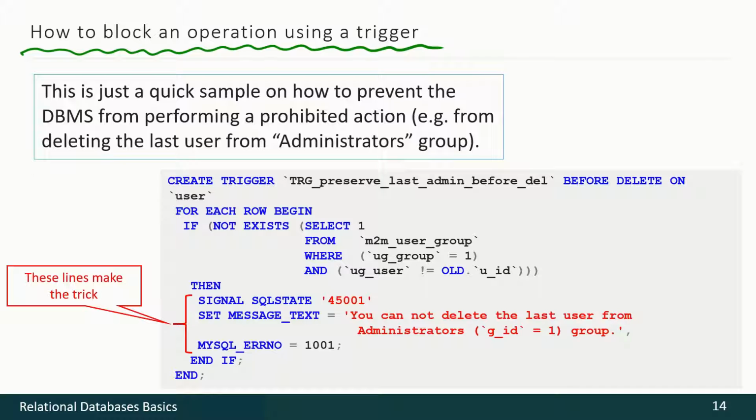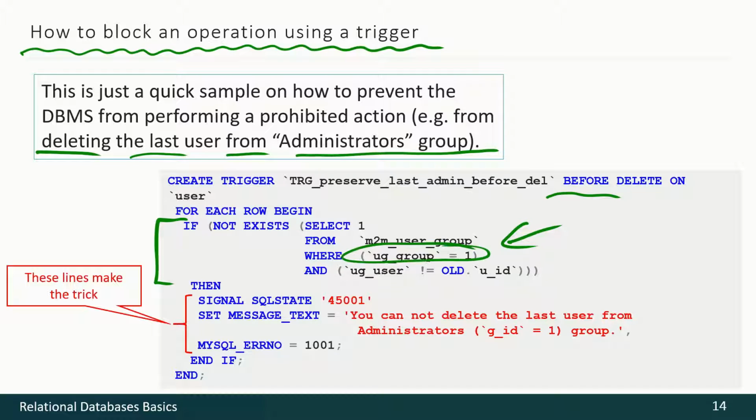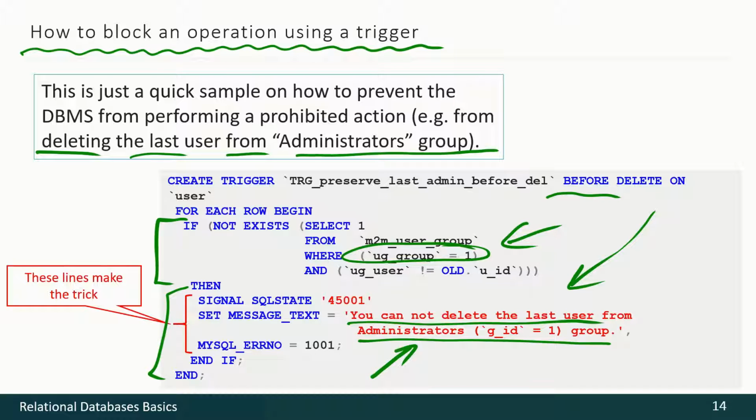Imagine we have to prohibit deleting the last user from the administrators group. Here we may use a before trigger, not after. And then we check if there are no more administrators as users in this administrators group. We have to perform such a trick. We create an exception in the database workflow and we put some meaningful message here. Unlike with checks, we may use meaningful messages in triggers. And that's all. The operation will be stopped and that last user will remain in the administrators group.